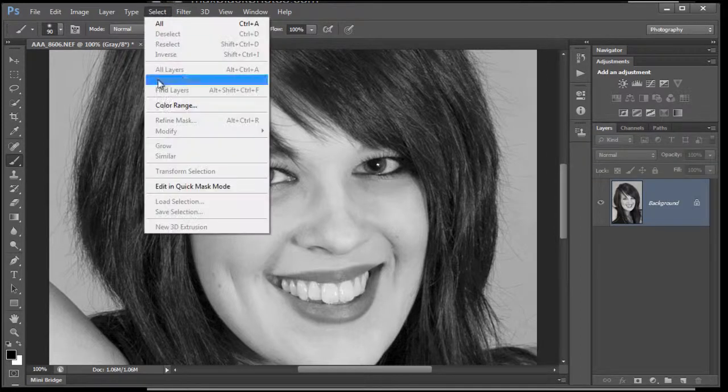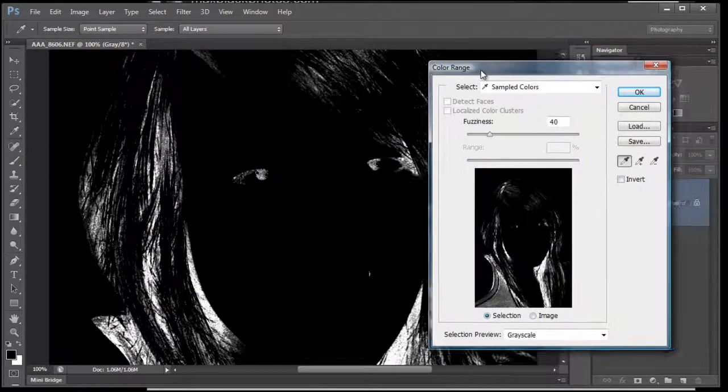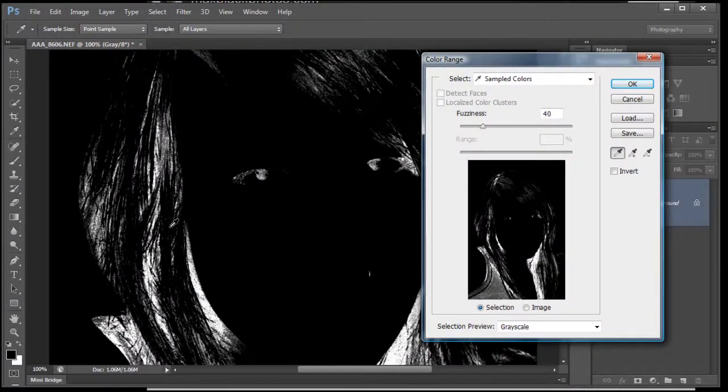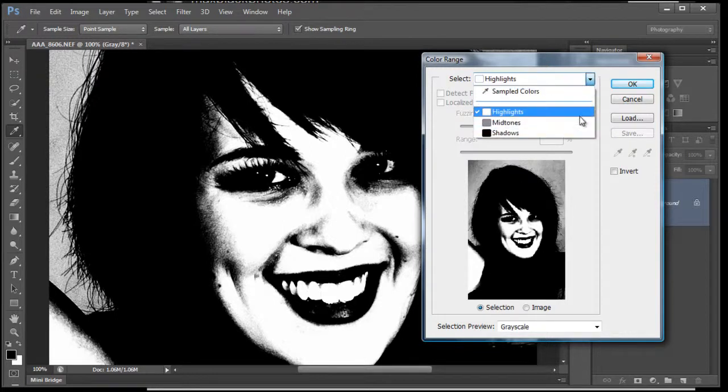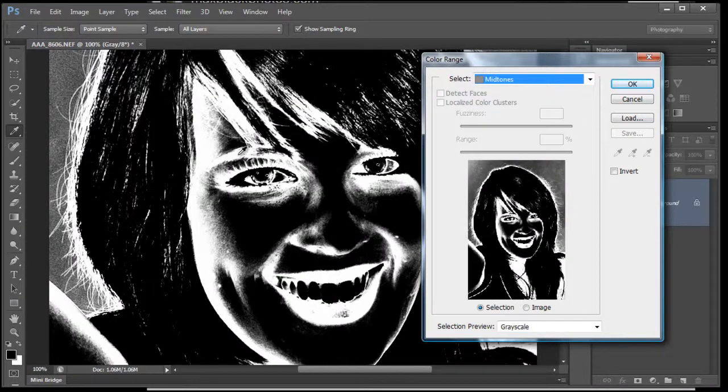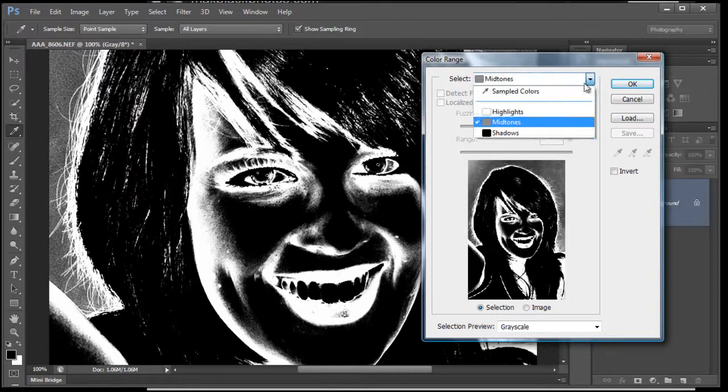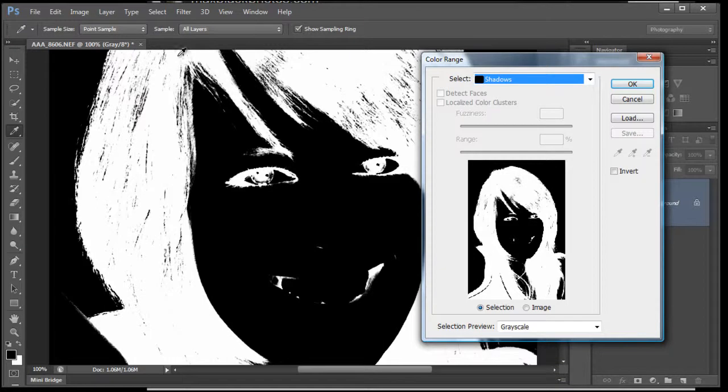We're going to go to Select and Select Color Range. And Color Range will bring up this little dialog box. It doesn't look too great doing that, but we're going to look at the highlights, which aren't too bad. Midtones, let's just drop down the menu again, which aren't too good. Areas there which you could work on if you're looking for some other kind of retouching work. But the shadows really gives us a good definition between the hair and the skin. White hair, black skin, very good. We could work on that and create a good selection.